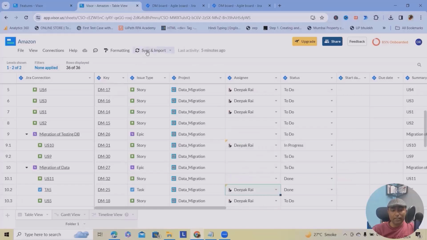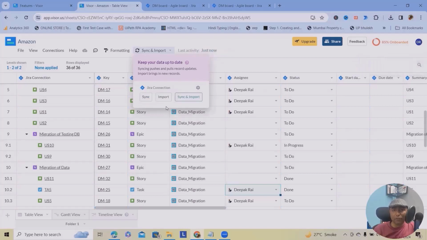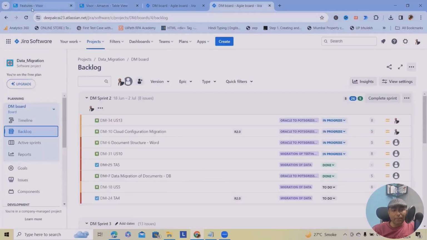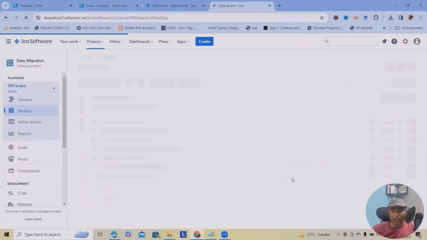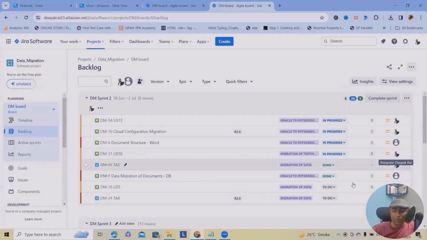I updated this. If I want to sync both the information in Jira, simply click on sync, and this will take a few seconds to update the fields in Jira as well. Without moving from this board, we can sync all that information from Visor to Jira, and the same information will get updated here as well. In this case, you can see this assigned to my name, and similarly, you can see for 25 as well. Both are assigned.